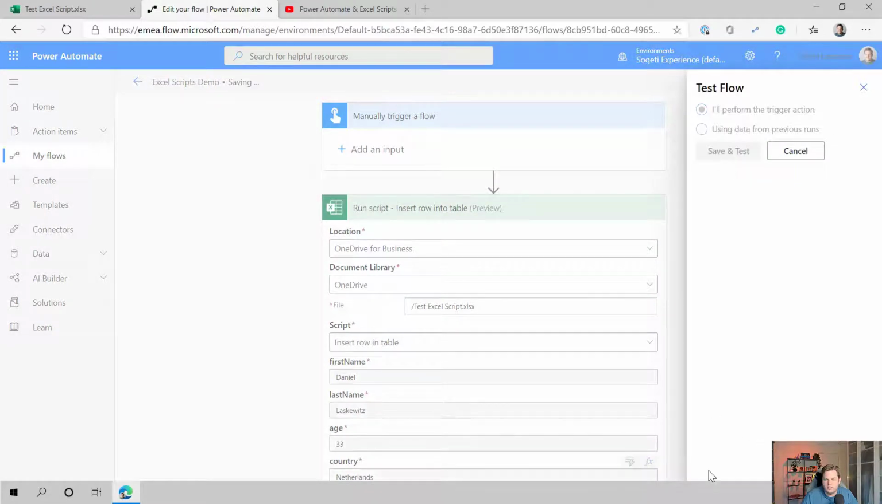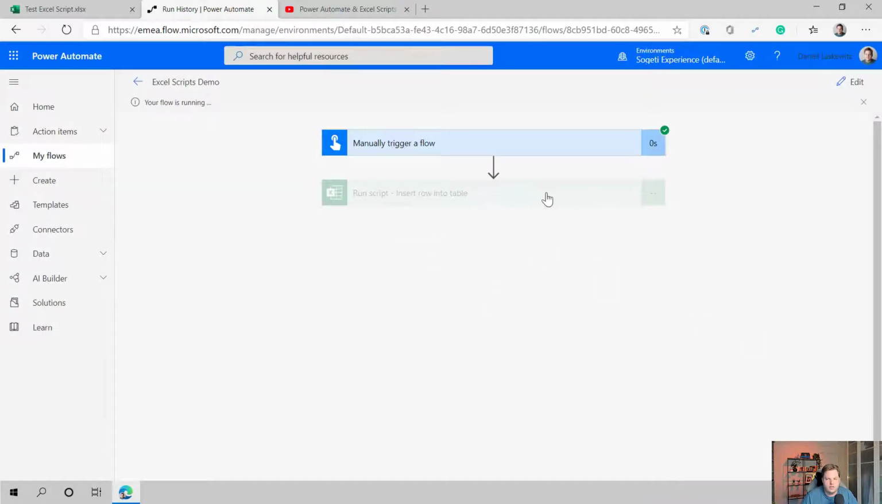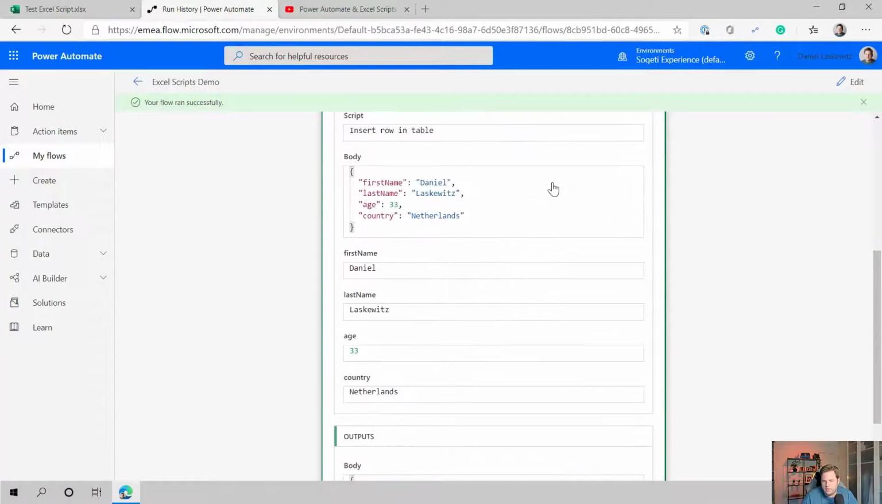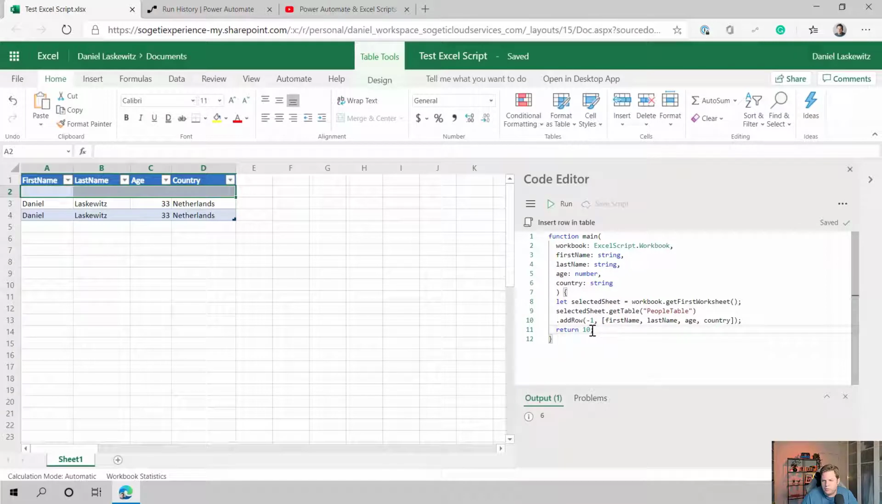So when I do this and click save and test and run this flow, it will start running the script. And after a couple of seconds, around 10, 12 seconds usually, sometimes it's a bit more, here you go. You can see that there is another row in here. And when I go to the run history, you can see that the result is 10 because that's the result I gave it. But now we didn't calculate anything, but we want to.